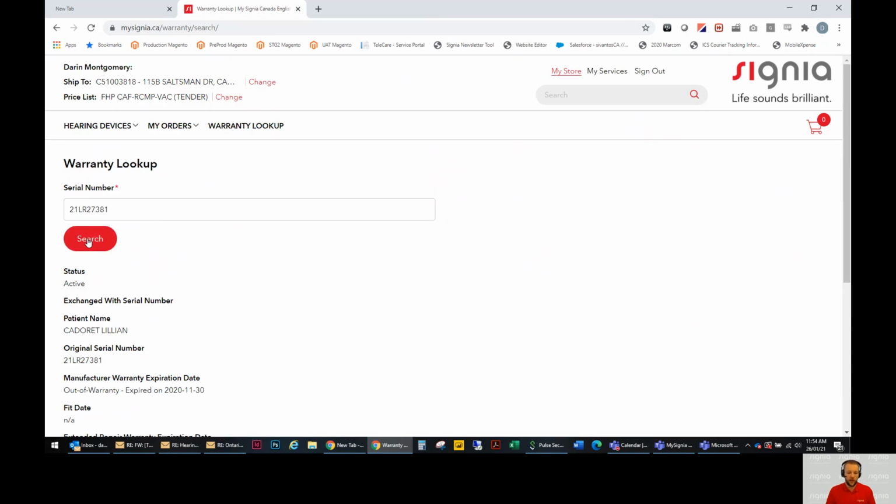Now you are able to type in any serial number. So in the event that a patient, again using this Manitoba to Ontario scenario, ordered or got a hearing aid in Manitoba and has since moved to Ontario and is now coming to your clinic for service, you will be able to search their serial number and see if it is either in warranty or out of warranty with us here.